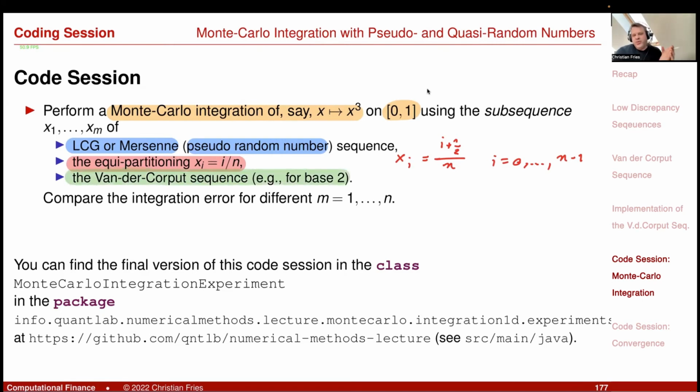And then I would like to calculate the integral error, where the analytic integral is clear. Integrating from 0 to 1, x to the power of 3 dx is 1 divided by 4, x to the power of 4, and that's just 1 divided by 4, so 0.25. So I know the analytic integral. So I would like to compare the integration error, but now using different subsequences.